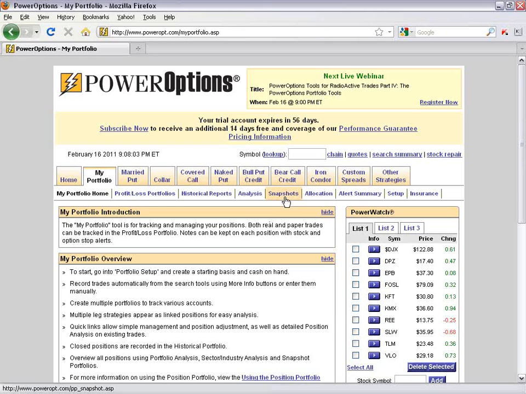The snapshot view, this just gives you a quick overview of the positions that you have open right now. You can also use the allocation menu to see where you are and where your positions are, how your cash is allocated, for example, in what sectors or what industries. The alert summary, that's going to be very important as well. We're going to discuss that as we get into the evaluating the income methods portion. And the setup. And the setup is where we're actually going to begin right now.